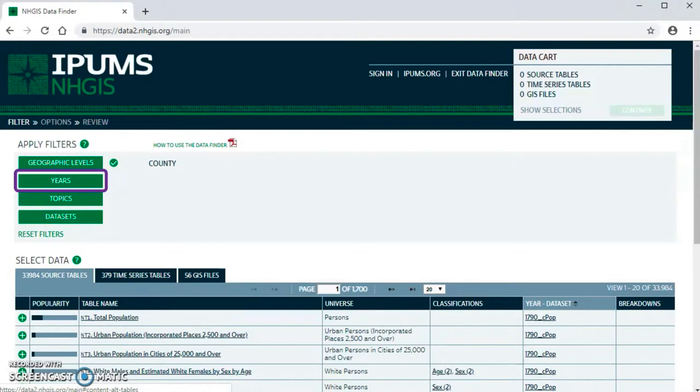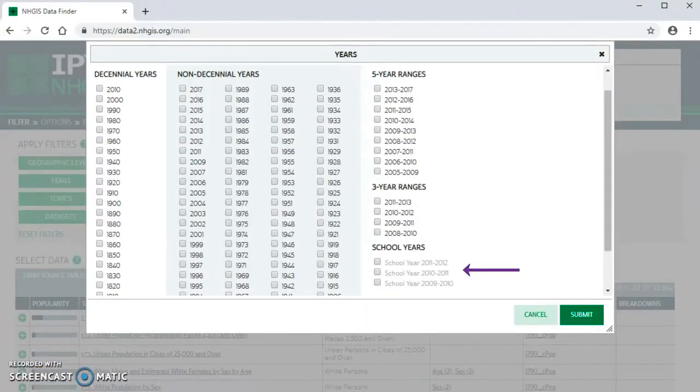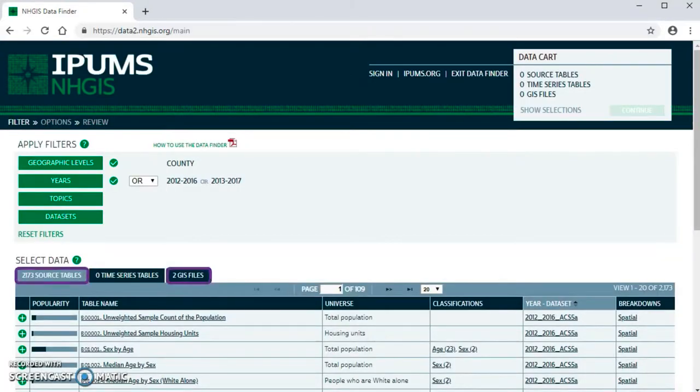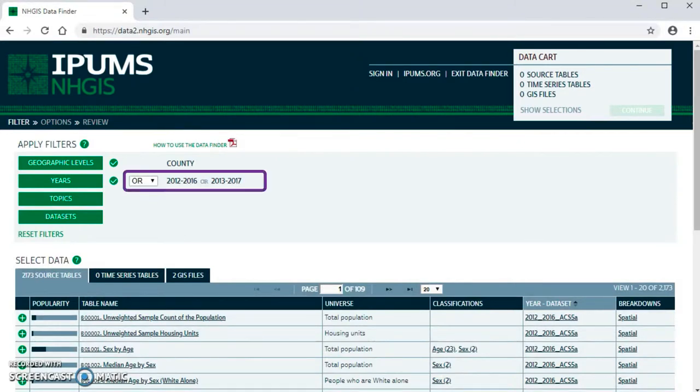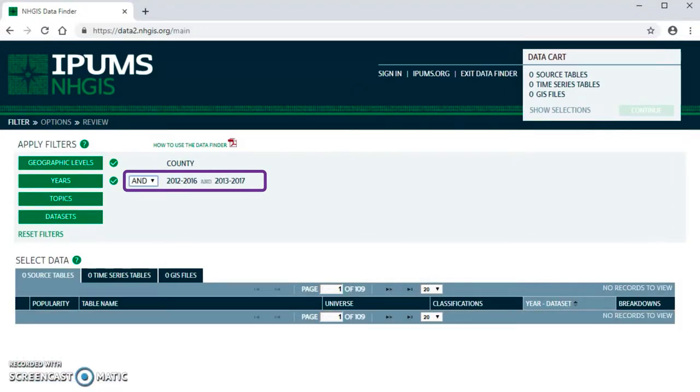Next, we can select the data year that we're interested in. Options in gray are unavailable due to previous filter selections. Click the years you're interested in, then click Submit. Again, we can see that the number of available source tables and GIS files changed based on this filter. And the time series tables are no longer available since we didn't select a decennial year. Also, next to years, we see a drop-down box with OR. This means that we are interested in data outputs from either 2012 to 2016 or 2013 to 2017. If we change this box to AND, no data outputs will be available, as a single data file does not include data from both of these date ranges. So let's change the drop-down box back to OR.